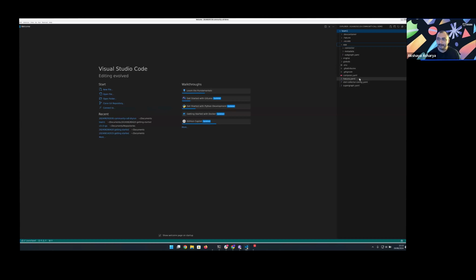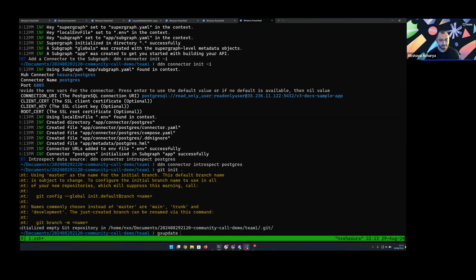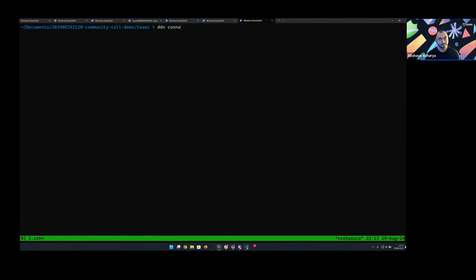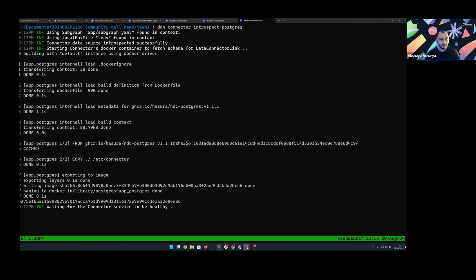To run that, let's just skip back to VS Code. Here's that connector we just added. So that's been scaffolded for us. That means we make a Git repository. What this is doing is it's going to go and talk to Postgres. It's going to pull the schema from our Postgres database. And then it's also going to go and inform the engine what this schema looks like.